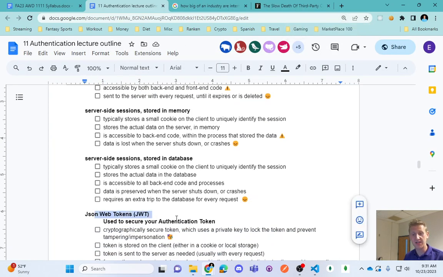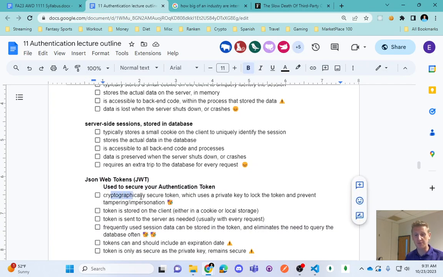Web tokens. Again, this is the security side of the house. We're using cryptography to secure the token. Again, the token's like, hey, they've logged in. It uses a private key to lock the token and prevent tampering and impersonation. The token is stored on the client in a cookie or in local storage. So again, you're going to have this thing called an authentication token, and that token is saved in a cookie.